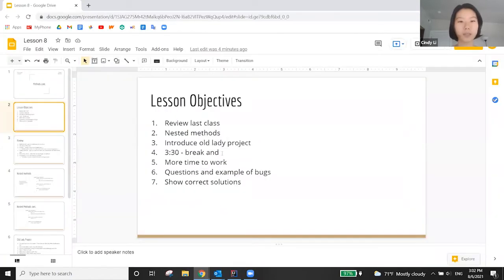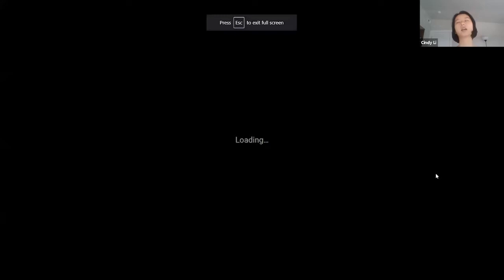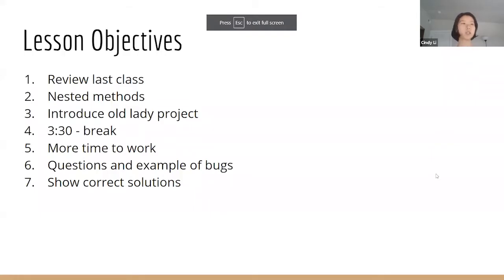There's a typo. And at 3:30 we will have a break, and during the break we will be doing some interactive activities not that related to Java. And then you guys will have a little bit more time to work, maybe like 10-15 minutes, depending on how much time you spend on the break. And then we'll do questions. If you guys need help with the project, you guys can share your screen or invite me to edit on your code.